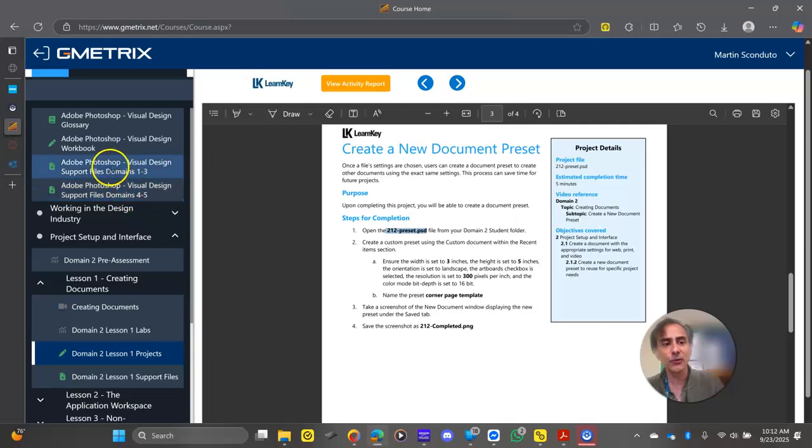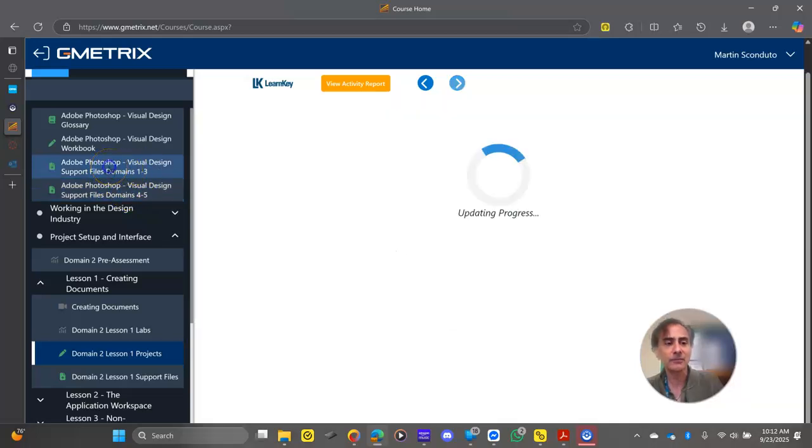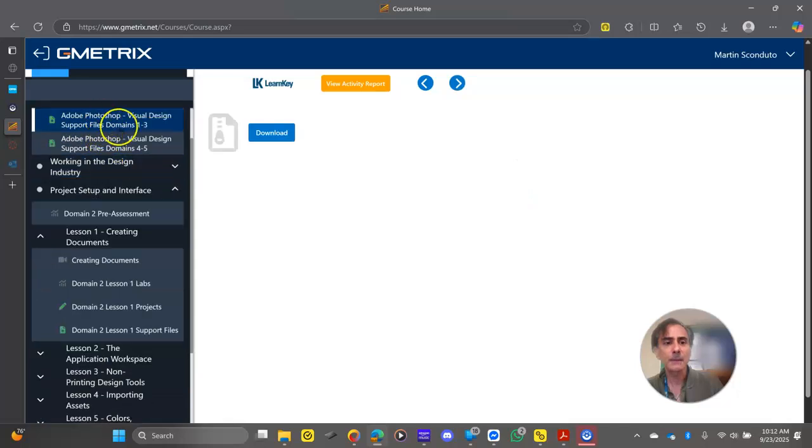Let's ignore 4 to 5 and concentrate on 1 to 3. You're going to click on that, and you're going to see a link to download a zip file. You know it's a zip file because you see a zipper along the file icon. So you're going to download that to your OneDrive.